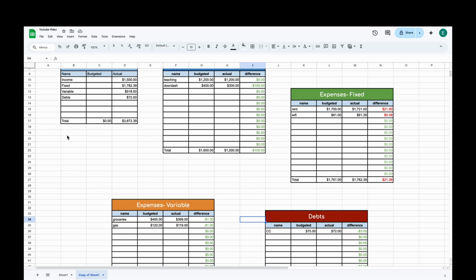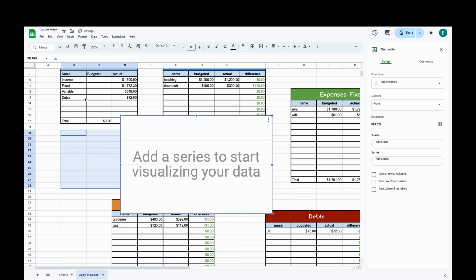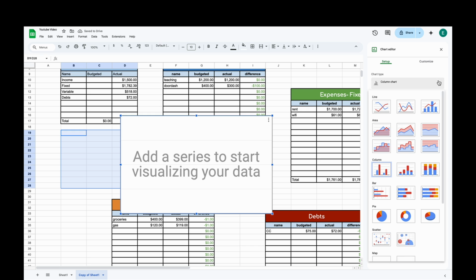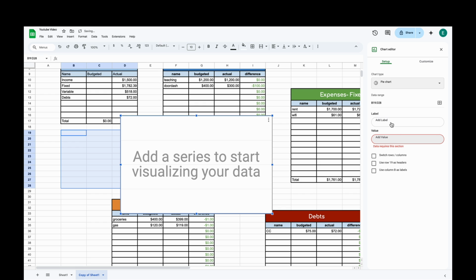Okay, so now that I have my budget calculated in a way that I like, I'm going to take it a step further. Again, you can stop here if you want to, but I want to add some visuals to my budget. So I'm going to highlight the space I want to use. I'm going to insert a chart here. So once I do that, I can pick on the side the type of chart that I want to use. I think I want to use a pie chart.